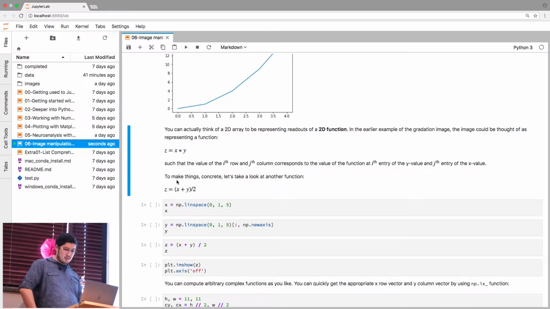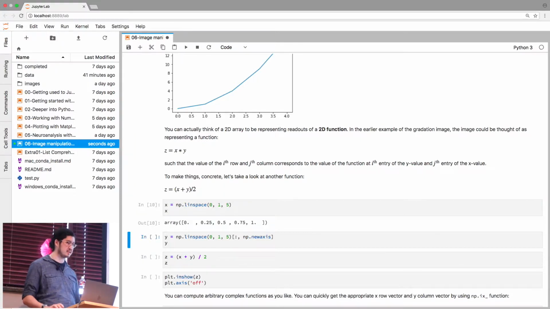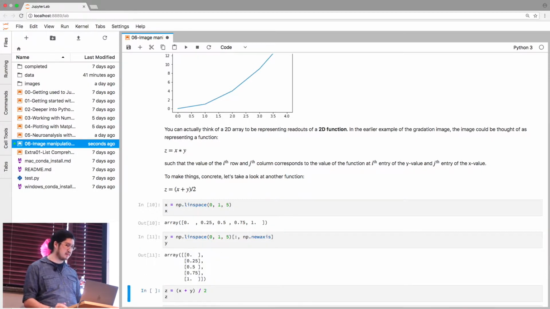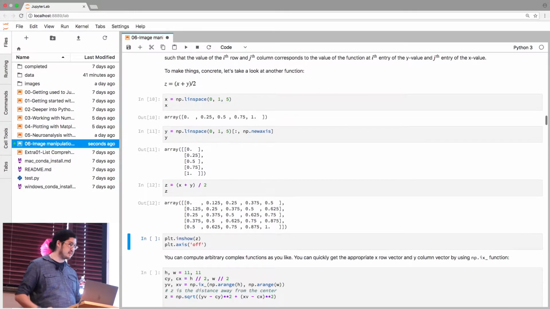Right? So, for example, if I were to do something slightly different, here I want to do x plus y divided by 2. What I could do is try to represent x, again, as a row vector, and then y as a column vector. And if I were to perform addition divided by 2, so this is averaging between x and y's, I get my z value, which now fills the whole array, making it into a 2D array that's filled out according to the equation z equals x plus y divided by 2.